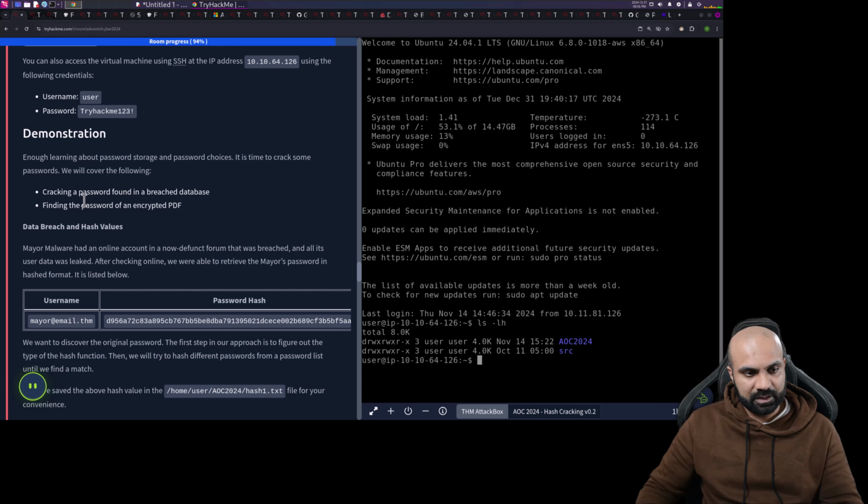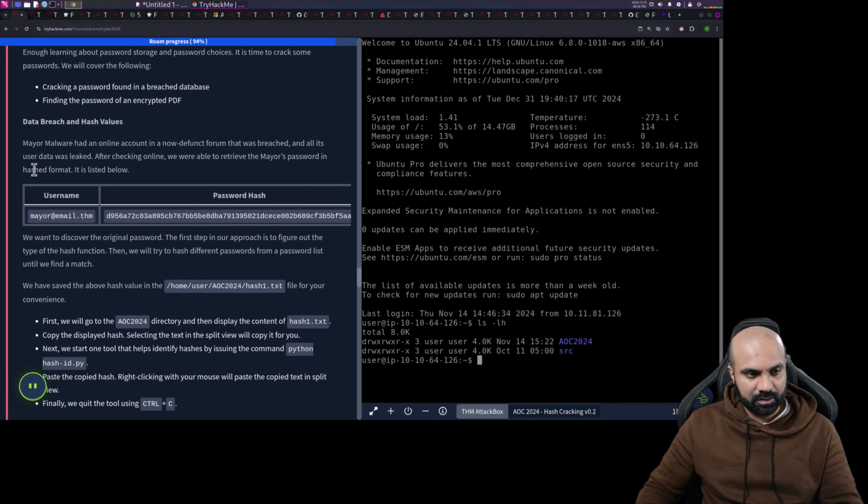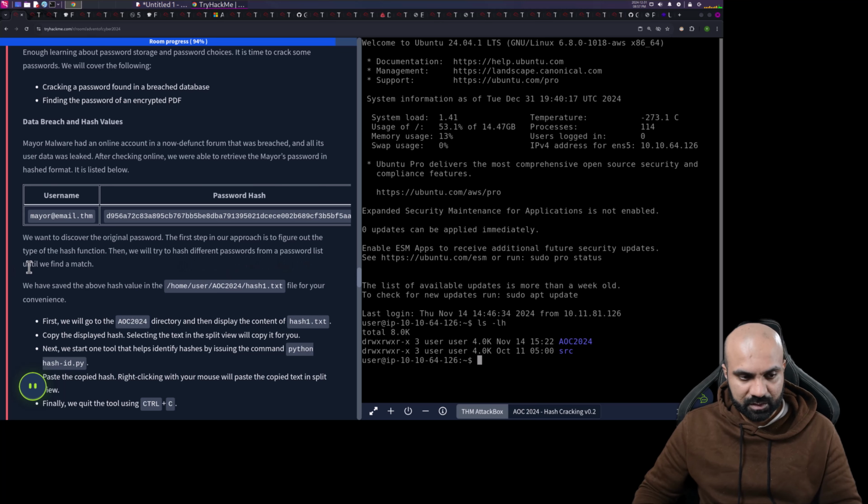We will cover the following: cracking a password found in a breached database, and finding the password of an encrypted PDF. Okay, so data breach and hash values. The mayor had an online account in a now defunct forum that was breached and all its user data was leaked. After cracking online, we were able to retrieve the mayor's password in hashed format. It is listed below. So we have the username and we have the password hash as well. We want to discover the original password. The first step in our approach is to figure out the type of the hash function. Then we will try to hash different passwords from a password list until we find a match.